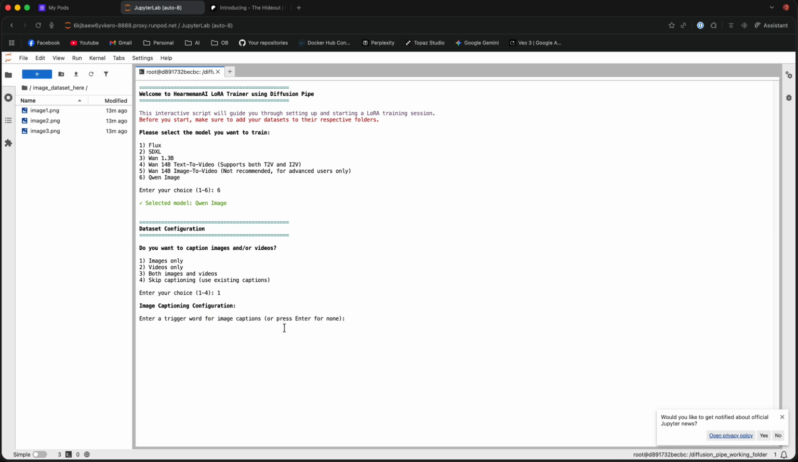word for image captions. Now, a trigger word is a unique identifier for your character. So, of course, you need to have a unique trigger word. Let's say that your character name is Alex. Alex is simply not going to cut it as a trigger word. The reason for that is that the model you're using, Qwen, probably has some familiarity with the word Alex somewhere in its data set. So you do want to have a unique identifier.